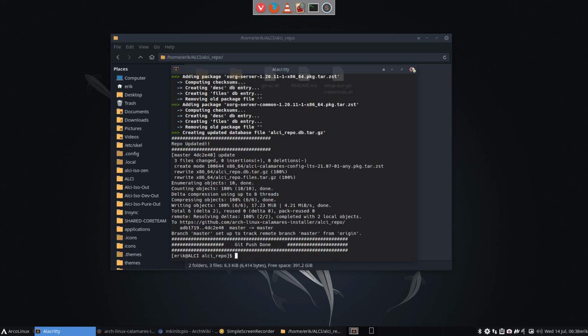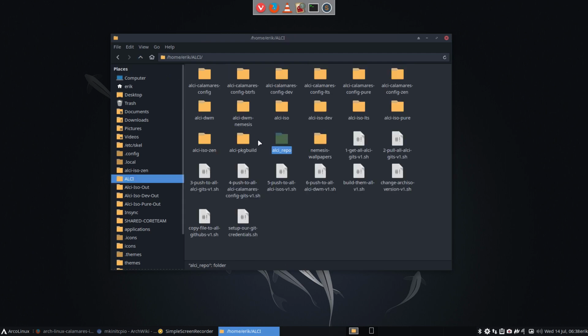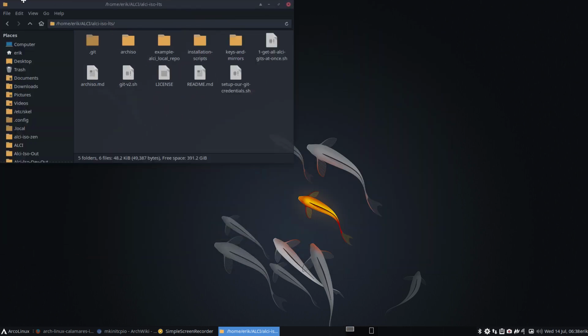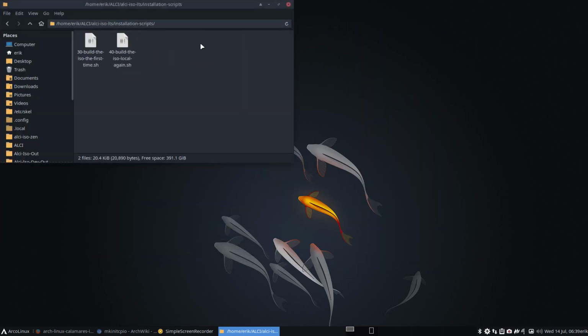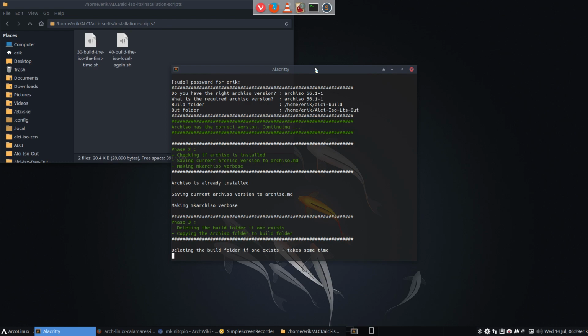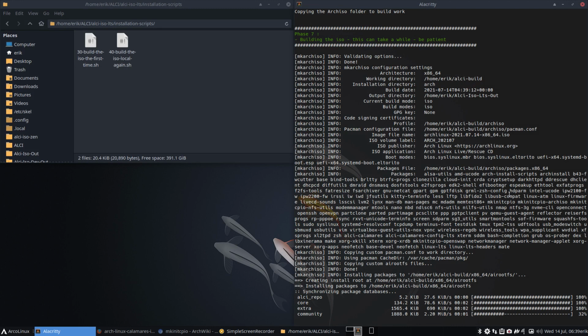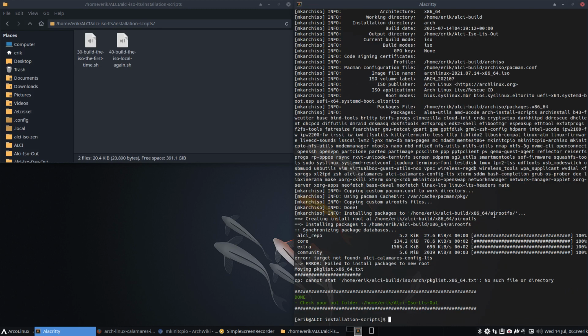So when I built my ISO, and I use installation scripts, let's reuse the data from yesterday. Number 40. 30 is gonna clean out your cache. Download everything again. We have to see ALCI calamares config LTS is not there, he says.